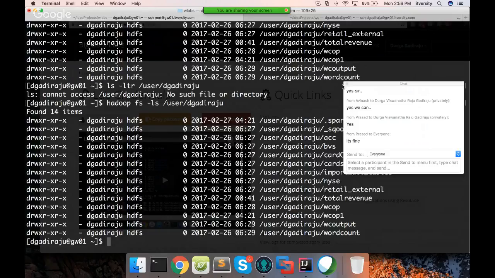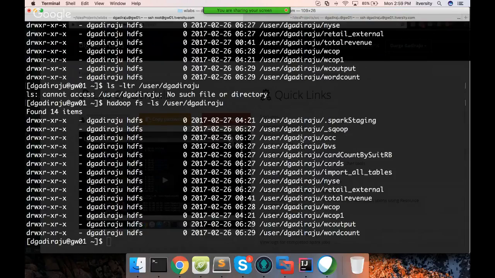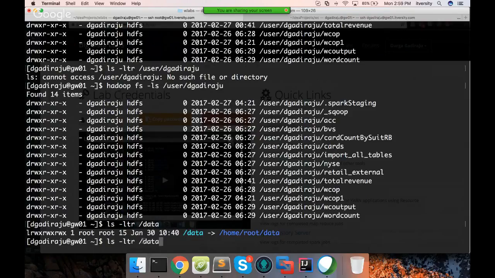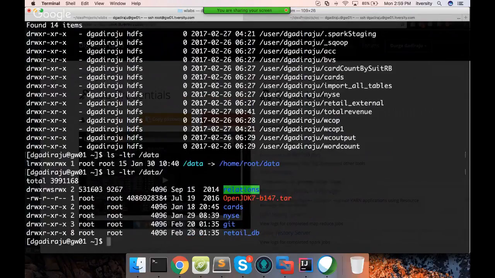So let's dig further and try to understand what it is all about. To demonstrate further, I have a directory called /data. This is the local file system, and this /data is accessible to everyone, and you have read-only access on that. It's a soft link to this path, home root data, but you can actually read all the files in that. So if I say ls -ltr /data/, it will list the files.